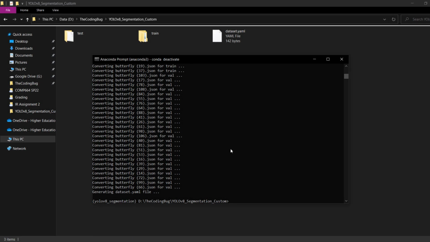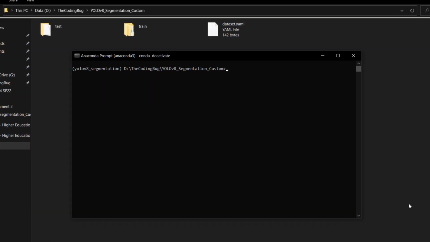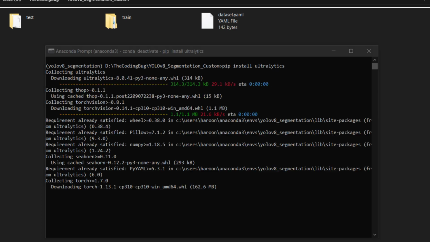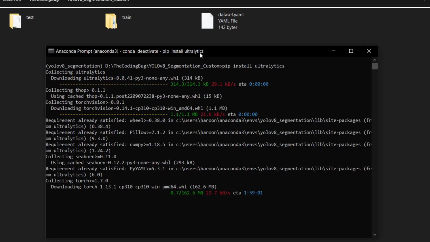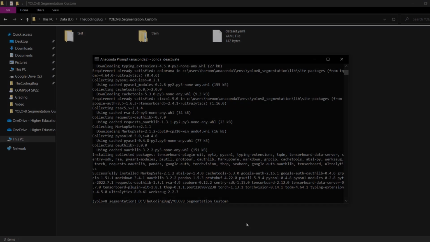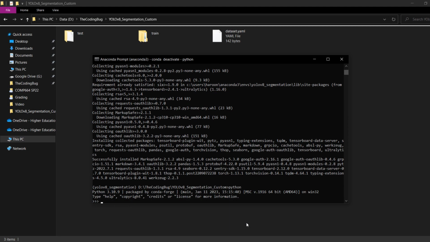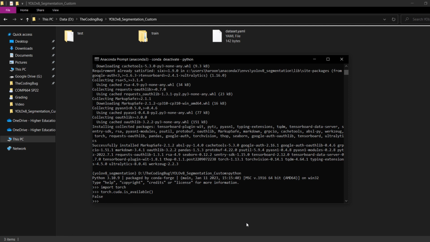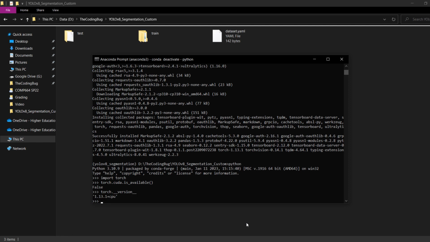Now to train YOLOv8 custom instance segmentation model, install another library by command pip install ultralytics. It's going to download and install all the dependencies required to run YOLOv8. But by default, it installs PyTorch with CPU support only. We can verify that by running Python, then import torch and issue command torch.cuda.is_available. And it prints false. We can also verify the version by command torch.__version__ and it's 1.13.1 CPU version.